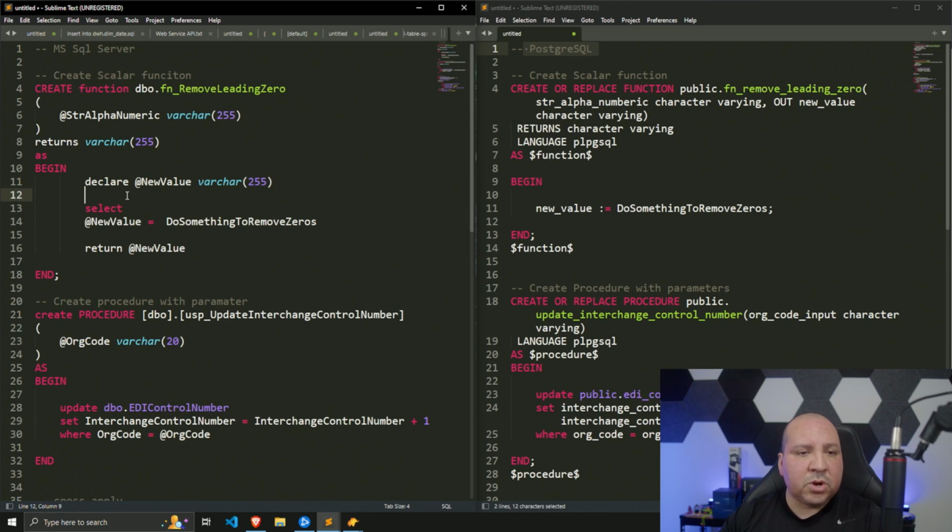In this case, we're returning back a value. So what I did here, I declared a new variable, I called it new value, and then I called it varchar 255. And then inside my select statement, I'm doing something. So this is a placeholder, but you do whatever it is. In this case, it's removing leading zeros, for example. But it does that logic, and then ultimately it's assigned to this value. And then, of course, I return it back, right?